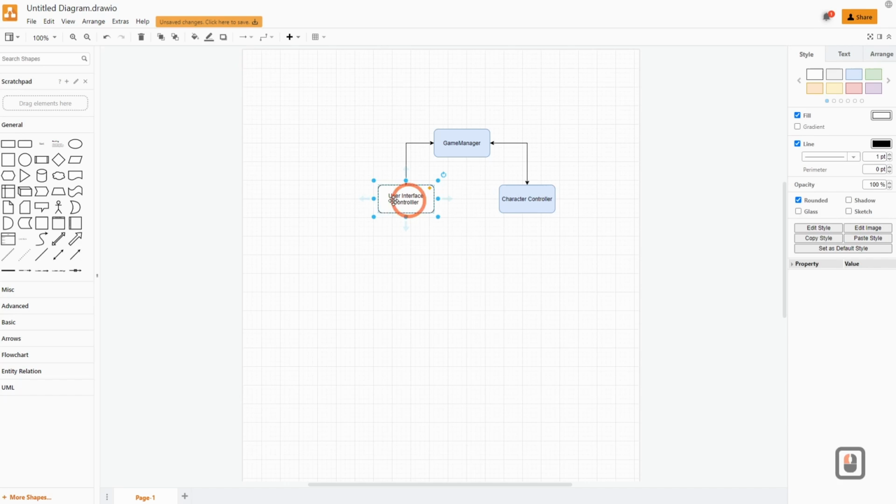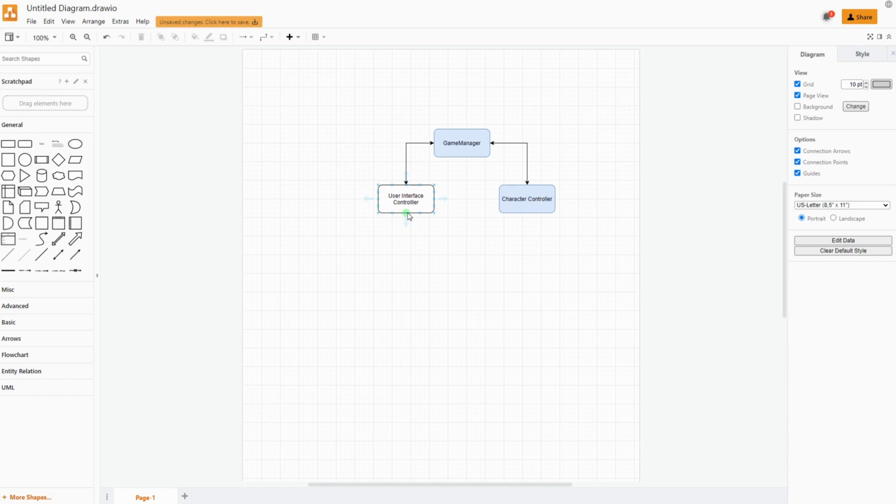So you can see I did not color this one. This one we're not going to color blue, and the reason why is this is not a static object. It's something that can be destroyed and remade if we need to. Let's say we need to reset our UI, right?